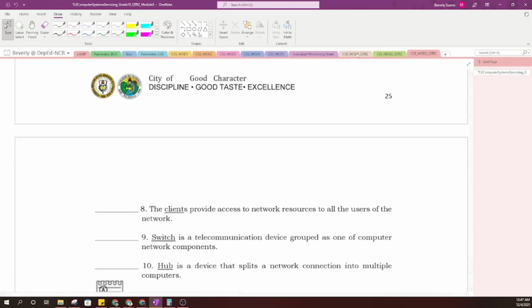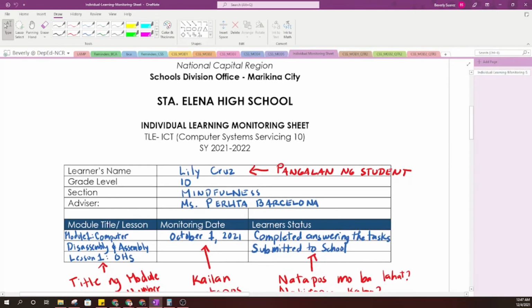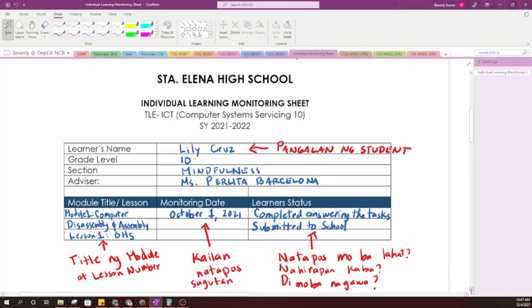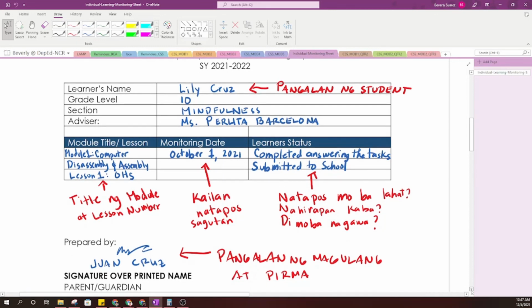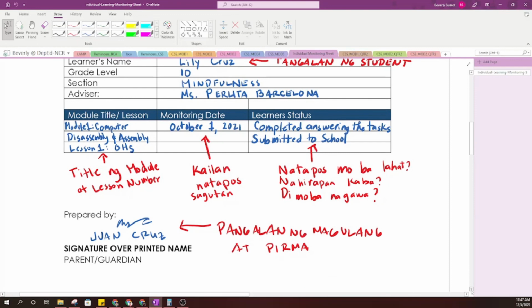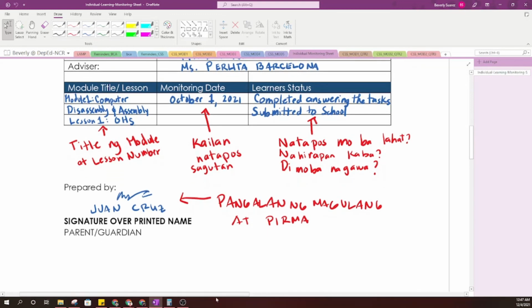And please do not forget the individual monitoring sheet kung saan you need to type your name, grading section, advisor. The module title, it's module number 3, lesson 2. Monitoring date, kailan natapos, and learner status. Do not forget the name of your parent or guardian, and over it is their e-signature.